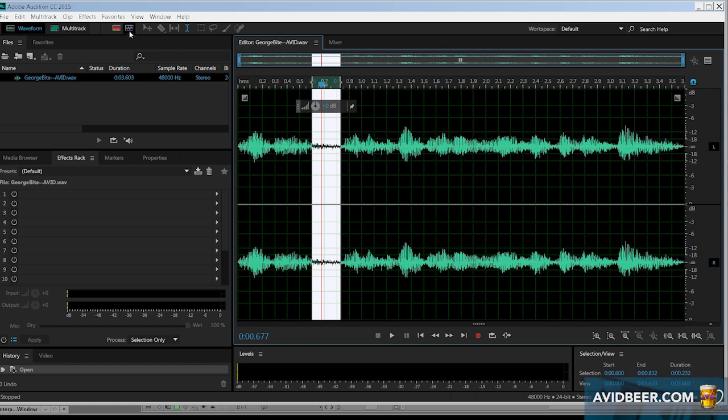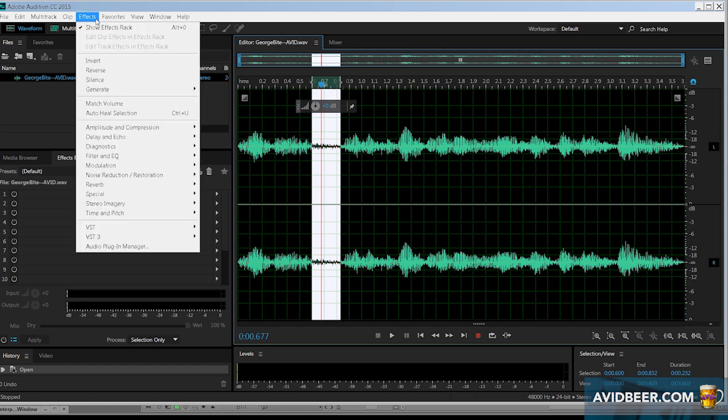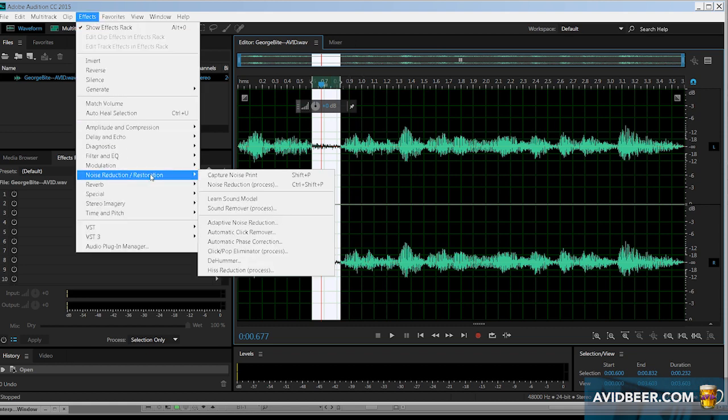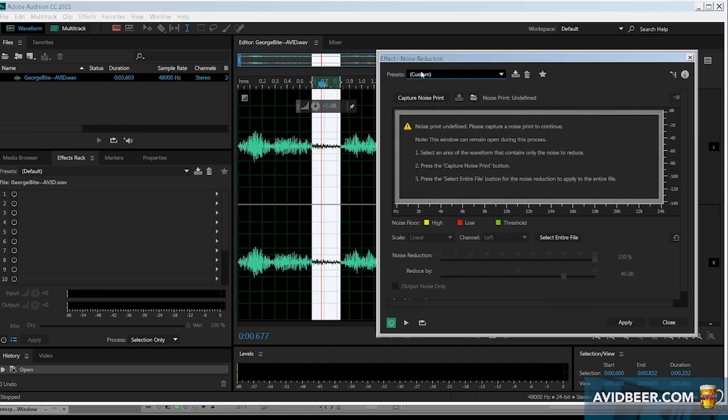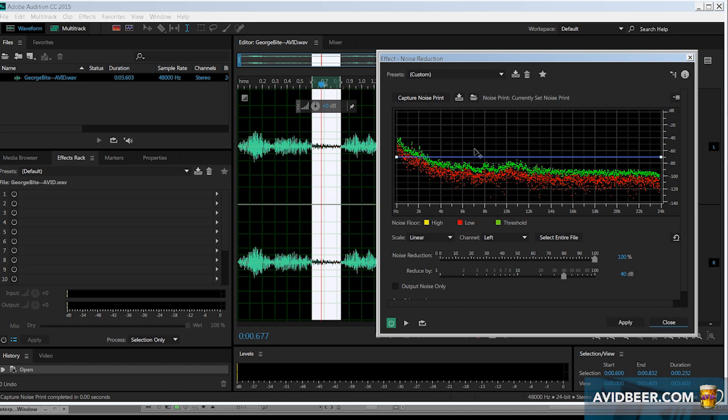Now what I want to do is go to Effects, Noise Reduction Restoration, and go to Noise Reduction Process. I use this enough that I will hit Control Shift P. What's going to happen here is you want to capture this little section that you highlighted as a noise print, right? So I'm going to hit this button right here. Now I have this noise print.